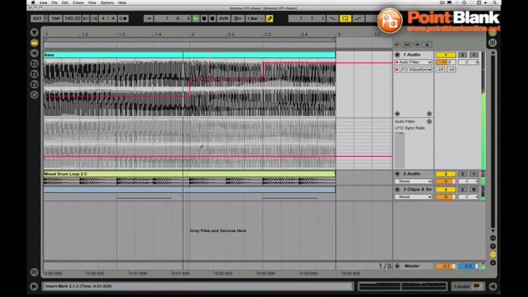Now, to make it more interesting, I'm going to change the LFO rate. Let's get some slow movement in there too. Let's go to square wave. That's nice. Okay, so that's my standard wave shape and LFO sync rate pattern set up.